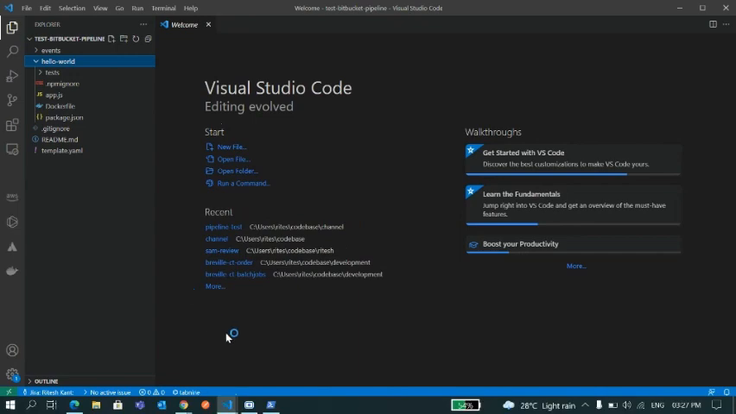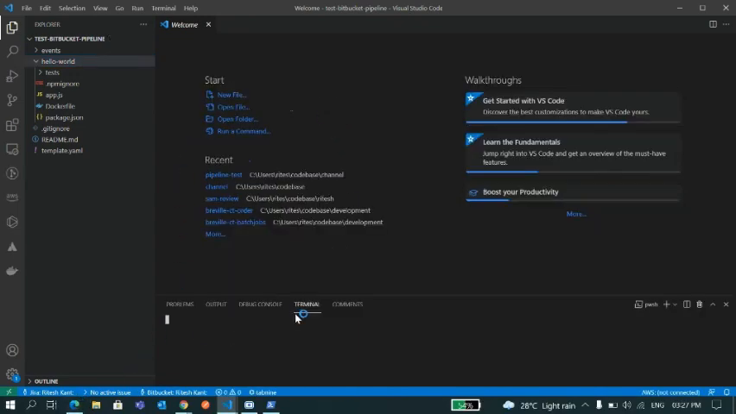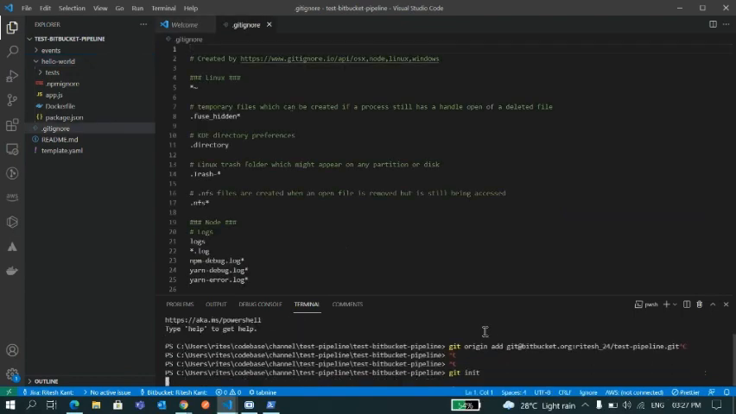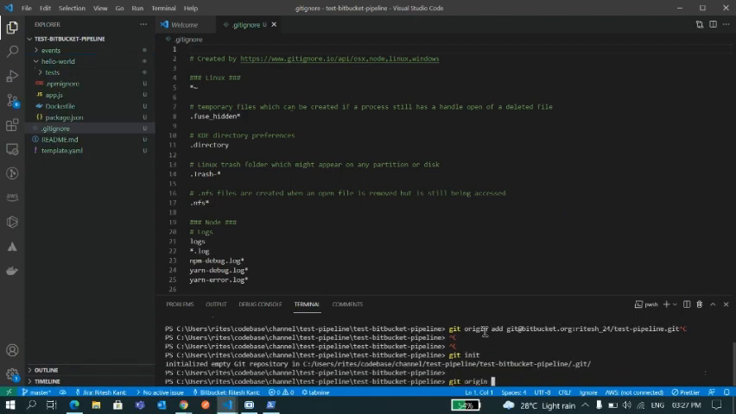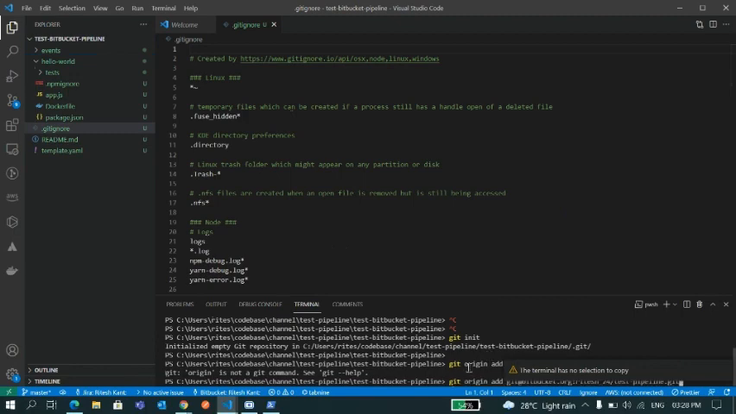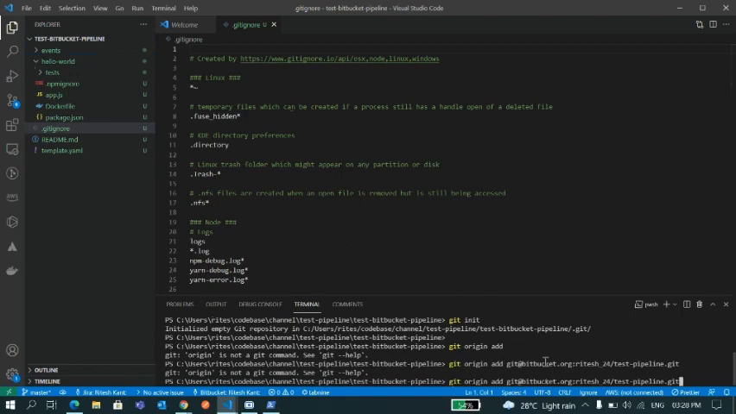So now I have to set up my pipeline for this project. First I'm going to add my git URL. For that I'll add git origin add, then I'll paste the URL which I copied from Bitbucket. I think before this I have to do git init. I'll do git init. Now I'll do git origin add. Let me copy this line. Sorry, the command is wrong. Git remote, then add origin, then the URL.